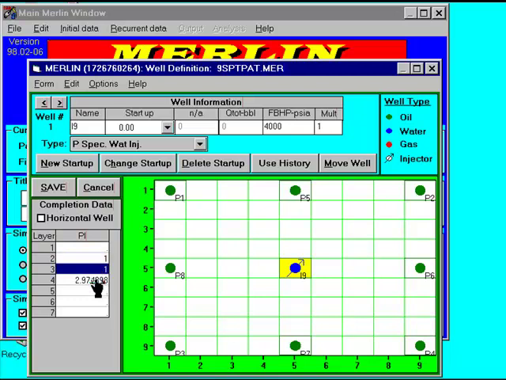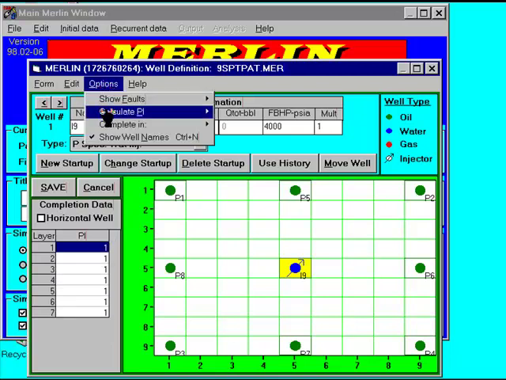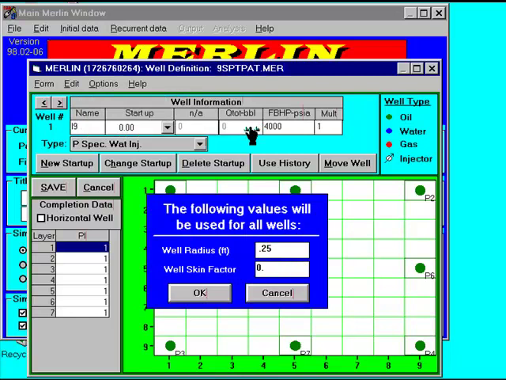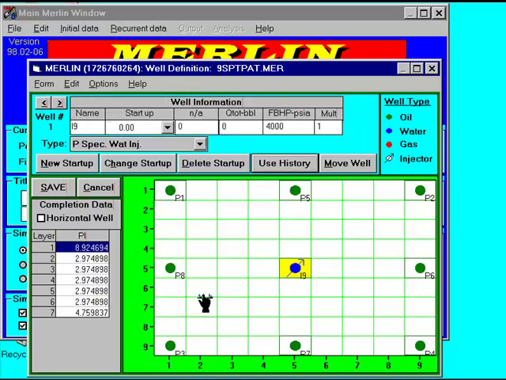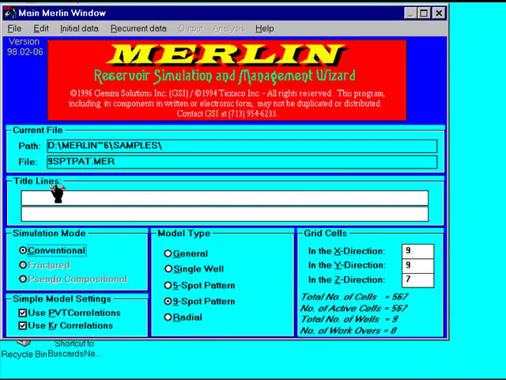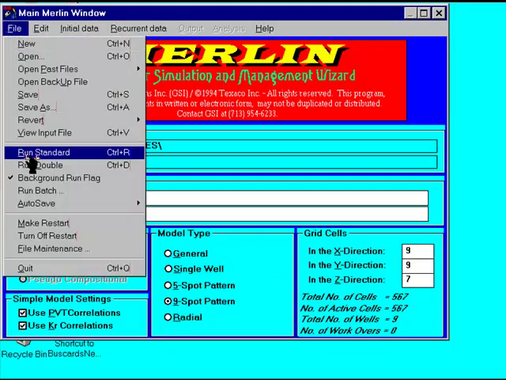So we'll have completions into all of our zones. Calculate our PI, and save this data. Now we'll try to run our model.